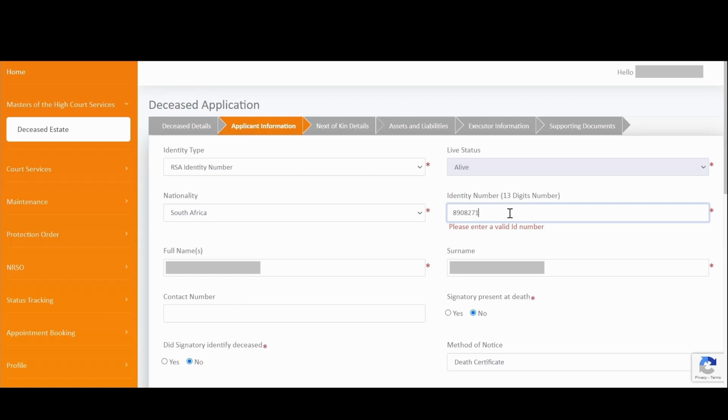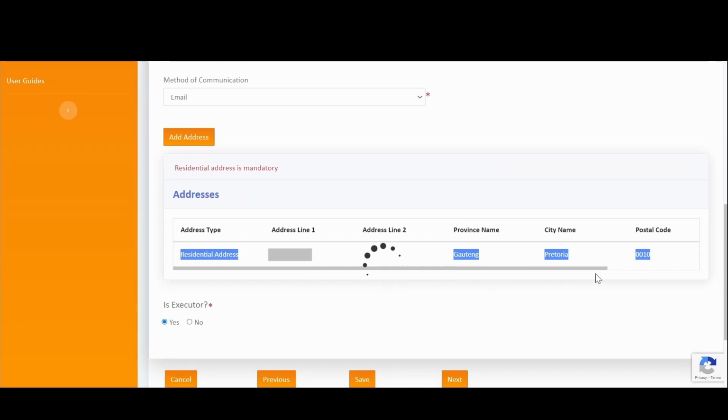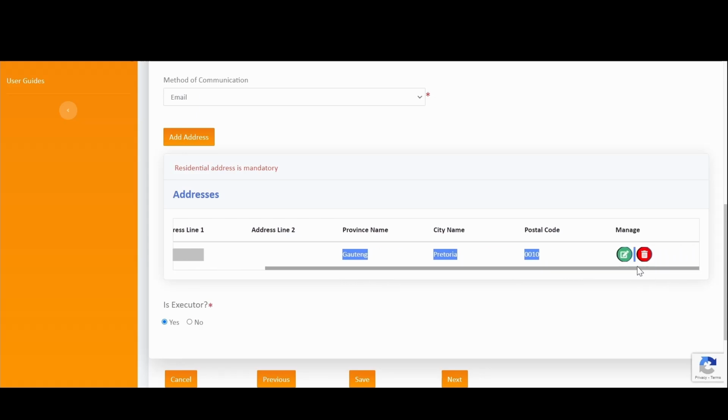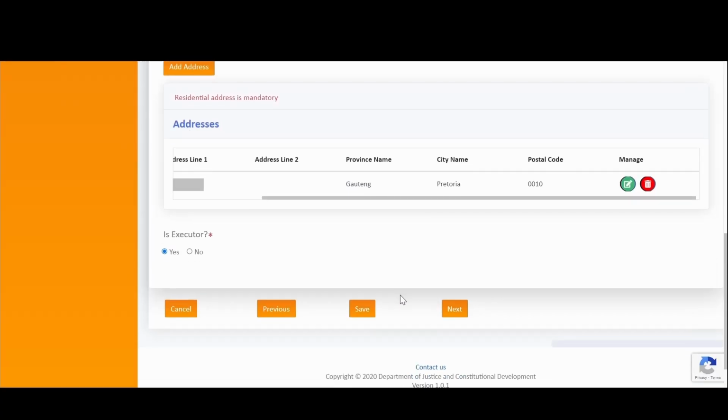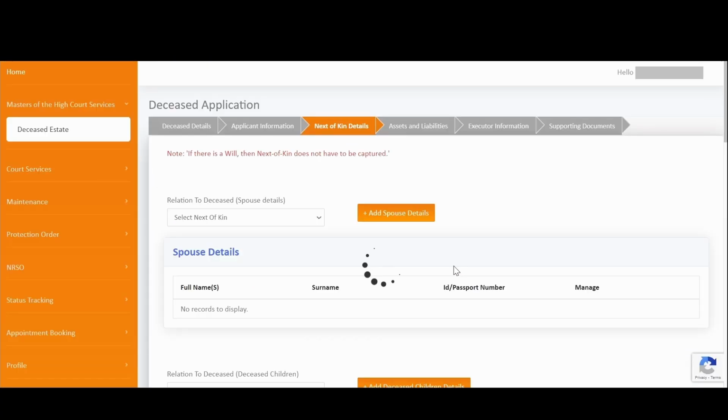The validation error message I have is the ID number. You then need to correct the ID number that has been captured, because the ID number needs to correspond with the Department of Home Affairs database. I will just verify all the information that has been captured and simply click on the Next button to proceed.